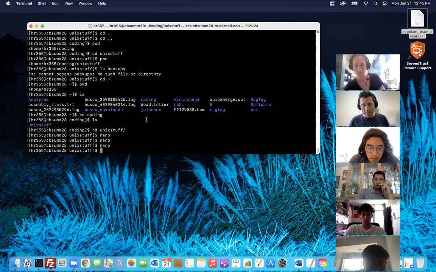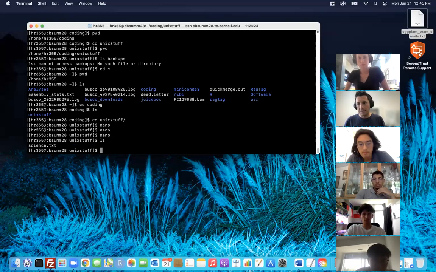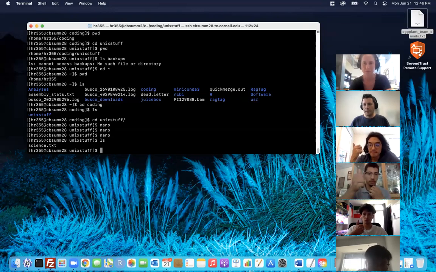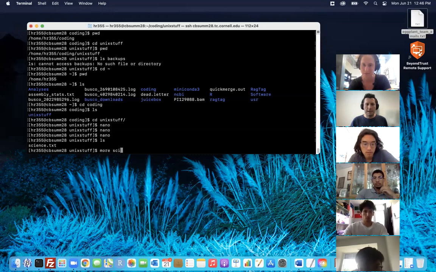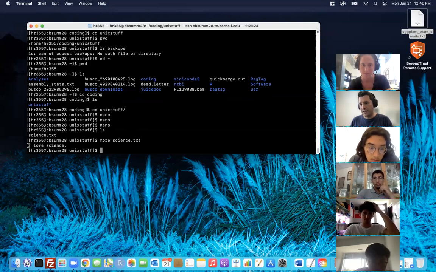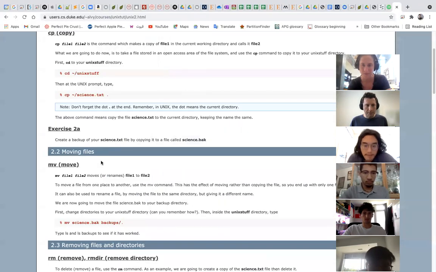Looks like nothing happened. But if I type ls, there's going to be a file that says science.txt. Did it work for everybody? Great. If you now type more science.txt, it should show you what's inside that file. And in this case, I wrote, I love science, and that's what it's showing. Okay, back to the instruction.